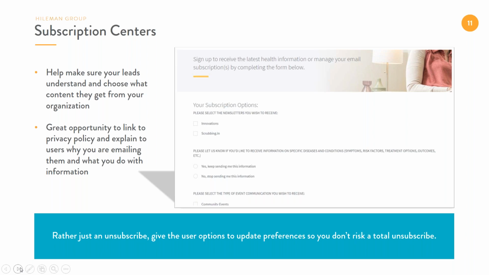Yep. So the key takeaway here, and I already mentioned it, is that subscription centers are great to avoid the 100% conversion rate of a one-click unsubscribe. You're hoping that instead of unsubscribing completely, they're still going to be in your database, you won't lose them, and you can still communicate relevant information to them.